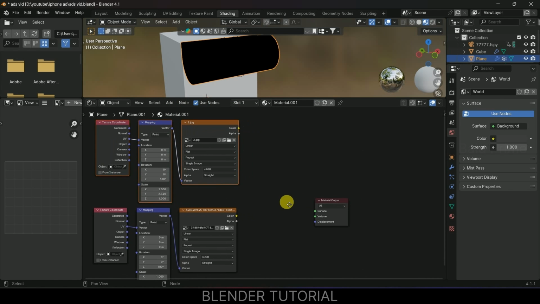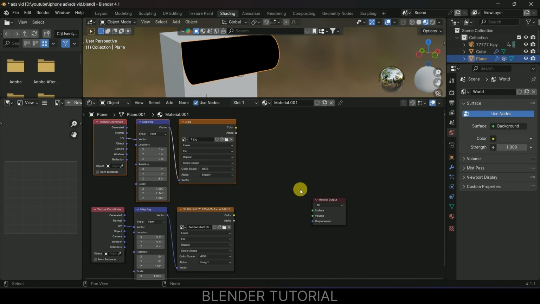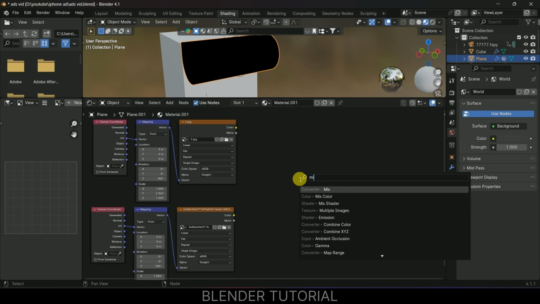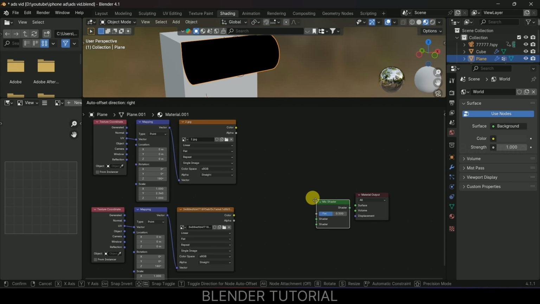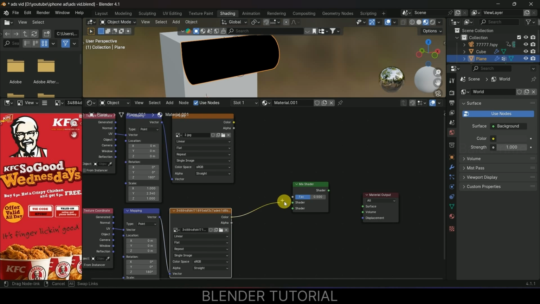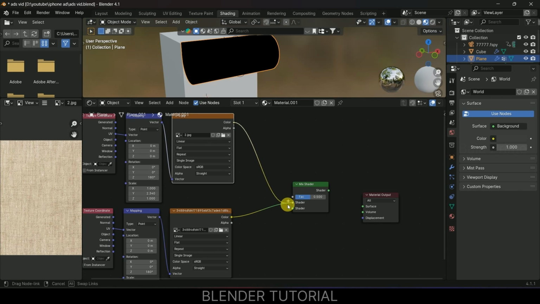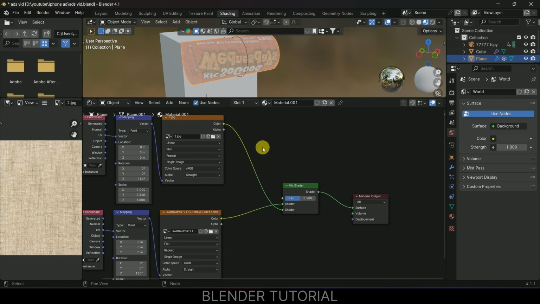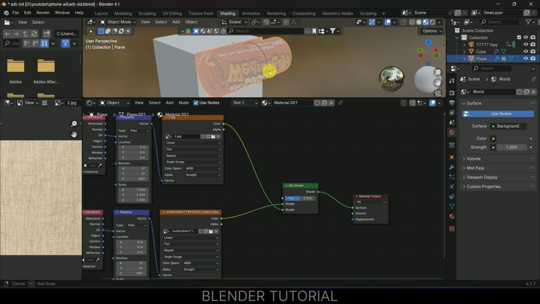Okay, so now we need to mix these both shaders. So for that we will be using a mix shader. So Shift A and search for mix shader, select the mix shader here. So we got the shader, right? So this front image we need to add in the above shader and this back image we need to add in the below shader. Okay, now connect this shader to the surface. Now we will have both the images, right? You can see we got the texture along with the banner.